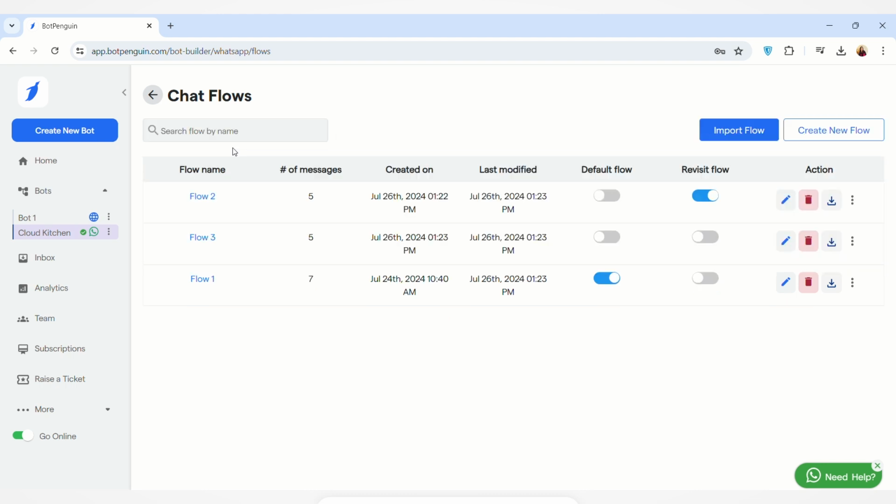Coming back to how to manage your chat flows. So here you can see the list of all the flows that you have created. You can also see the number of message components in that particular chat flow. You can also see the date when you created this chat flow, and you can also see the last modified date. From here you can set any flow as a default flow and a revisit flow.